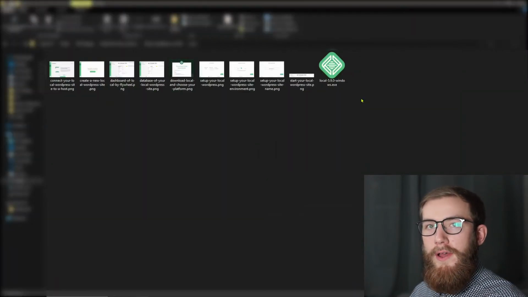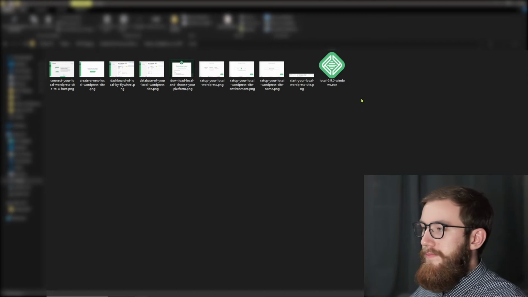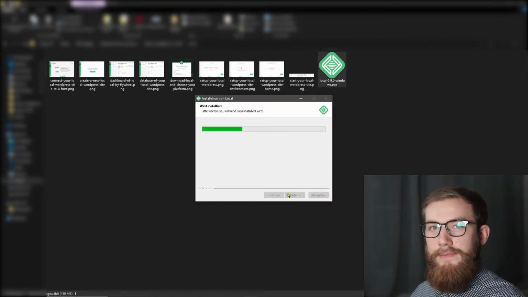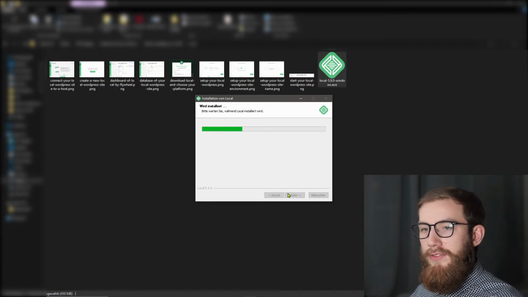After the download, run the installation file. If you receive any prompts during the process, click Yes to allow the installer to do its job. If you do not grant Local the permissions, there may be complications with the WordPress sites afterward.